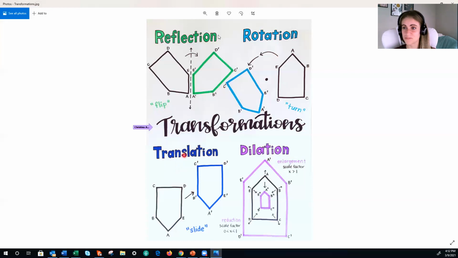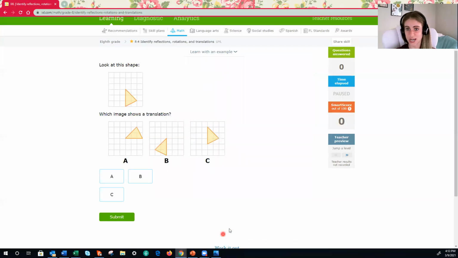All right, now let's go back to that IXL assignment and get a better idea of what this is. We have this shape right here, and we want to know which image shows a translation. And a translation, remember, is a slide. So it's not going to be flipped, it's not going to be turned, it's just going to be slid somewhere else. So which one of these three shapes has been slid elsewhere?